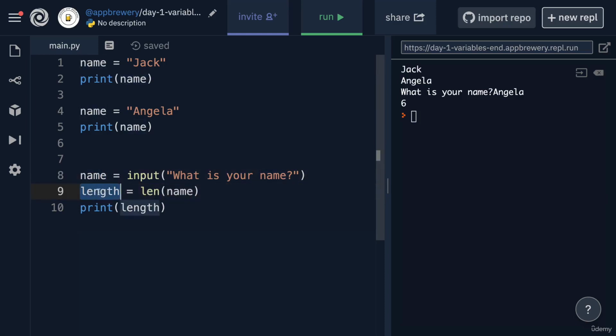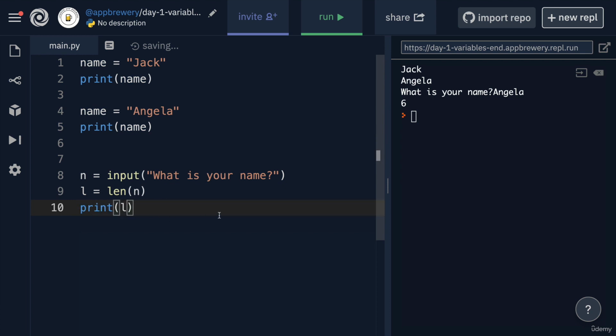Now, when it comes to naming your variables, you can pretty much call it whatever you want. So instead of calling this name, I could have just called it n. And I could have called this L, and as long as I'm consistent, so if I wanted to get the length of n, then I would have to change this as well. And if I wanted to print out L, then I have to change this as well.